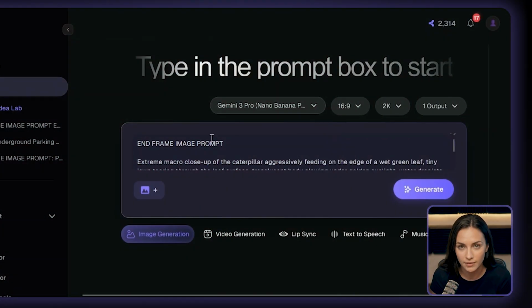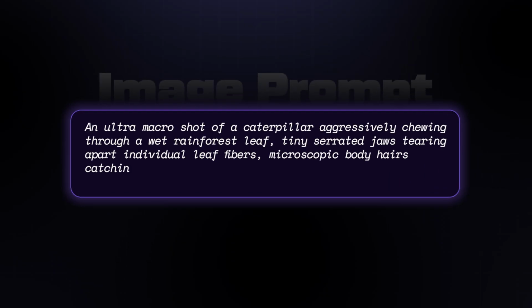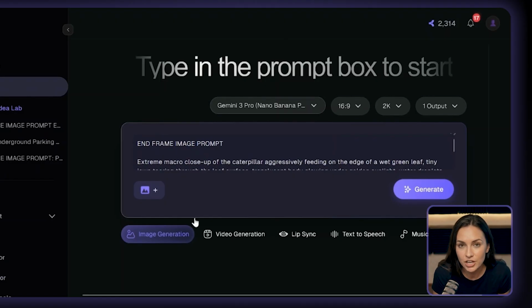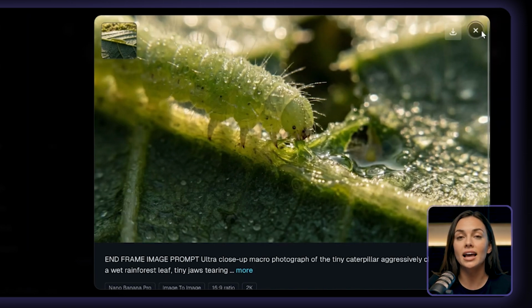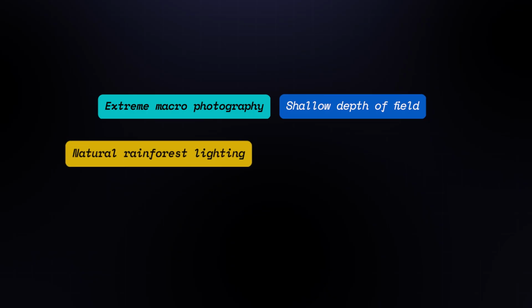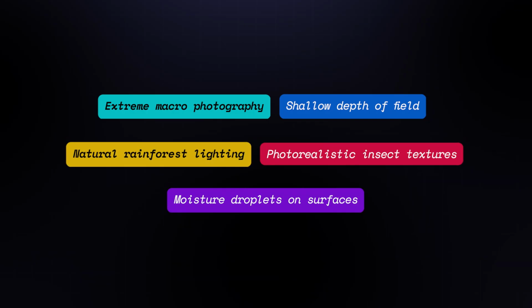For scene 1, I wrote, "An ultra macro shot of a caterpillar aggressively chewing through a wet rainforest leaf. Tiny serrated jaws tearing apart individual leaf fibers. Microscopic body hairs catching the green filtered light. Fresh plant moisture glistening around its mouth." The moment that generated, it felt real. You could see the moisture. You could see the individual hairs. I started using phrases like extreme macro photography, shallow depth of field, natural rainforest lighting, photorealistic insect textures, moisture droplets on surfaces.